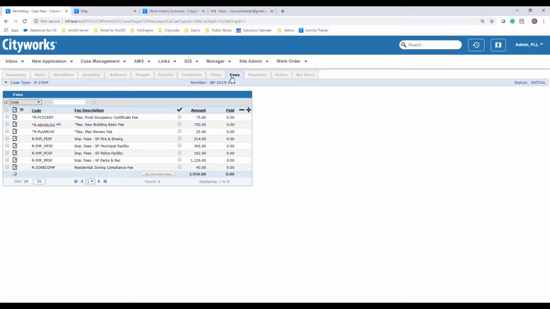When permit types are created in PLL, they're set up with a default set of components, including fees, case data fields, and tasks. This increases the efficiency of the application intake process as you're not starting from scratch each time. The application defaults can always be changed. For example, right now we have the ability to review all of the fees associated to the permit before they're paid. So we could waive fees, remove fees, or add new fees.